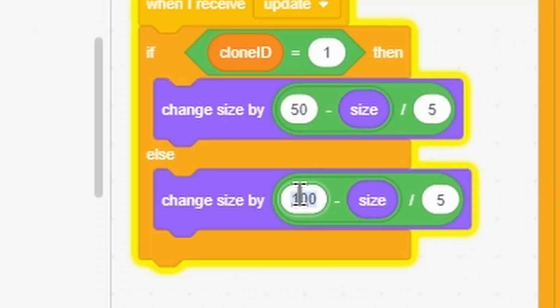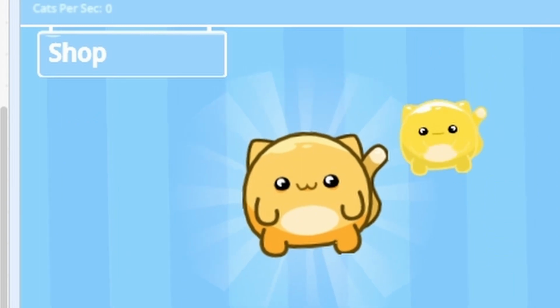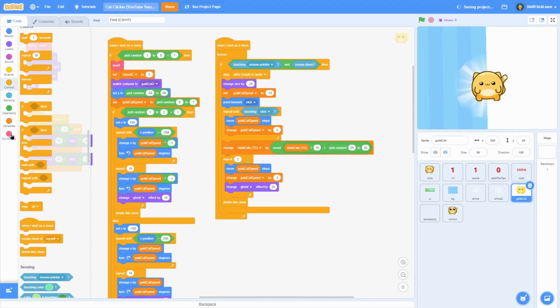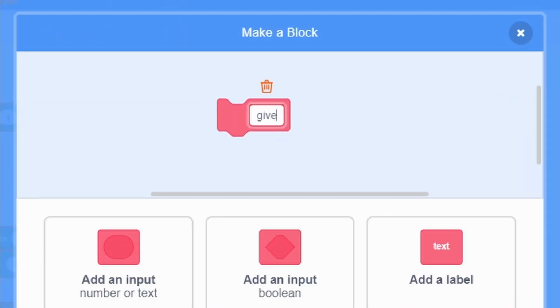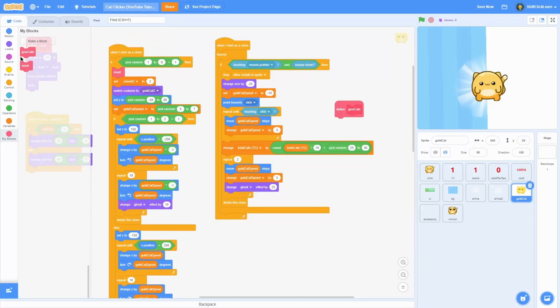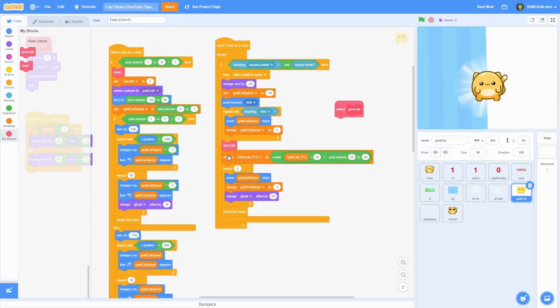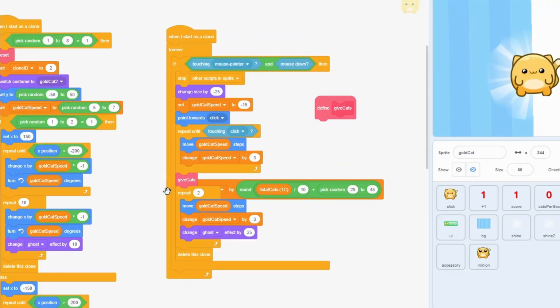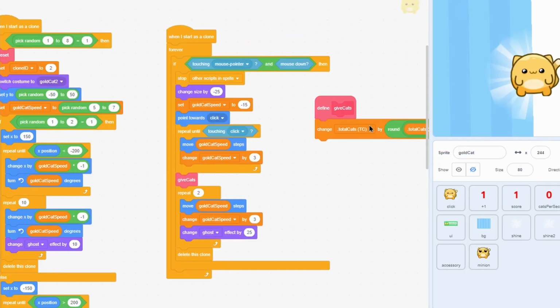And maybe instead of 100, let's do like 80. That way it's not so big. Now let's make it give you more money. Make a new block and name this give cats like this. Then you can do run screen without refresh by clicking that little box so it has a check mark and click OK. Now go ahead and do give cats in place of this change total cats and then just pull this guy into the give cats.